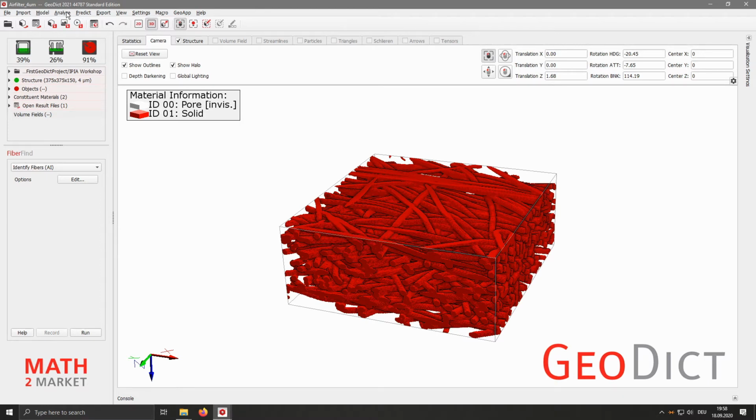To do it, we click on Analyze and then on Fiber Find. And then we are in the module to analyze fibrous materials. There we have the possibility to analyze the diameter and the orientation, the curvature of fibers. And we have also, as in the Grain Find module, the option to identify individual fibers. We will start with the simple diameter analysis.